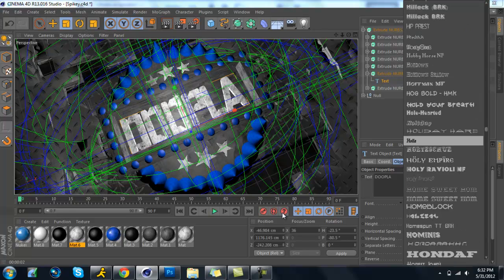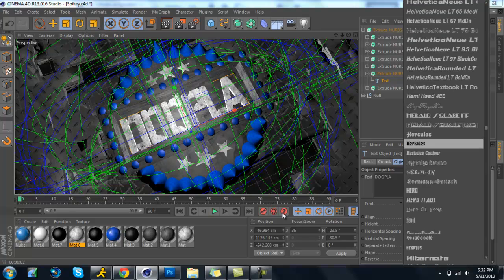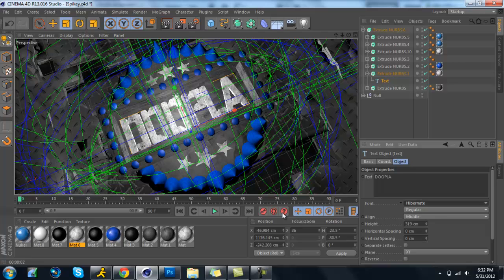text changes, you know that you're missing the font. And right when you know that you're missing the font, you're gonna want to X out just so that you can download the font and get rid of it.